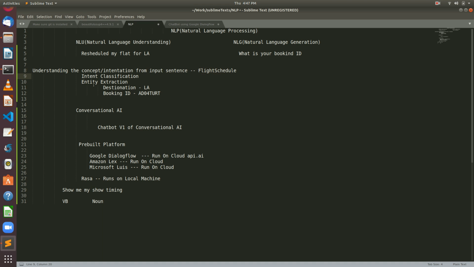Another thing is called entity extraction. Based upon your input, it is trying to understand your intention, as well as pick some vital information in order to respond to you more effectively. So let's say here it can extract the destination, okay, LA, and whenever you're asked for your booking ID, you provide your booking ID. So it is able to extract the input from the user. That is called entity extraction.